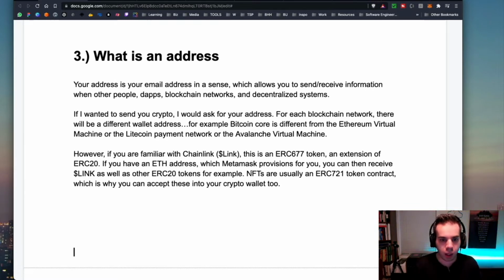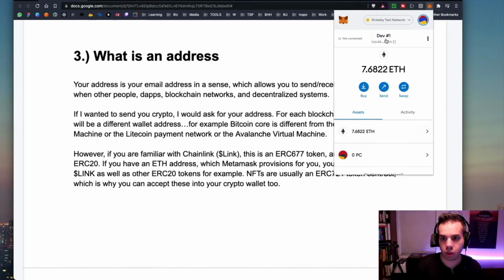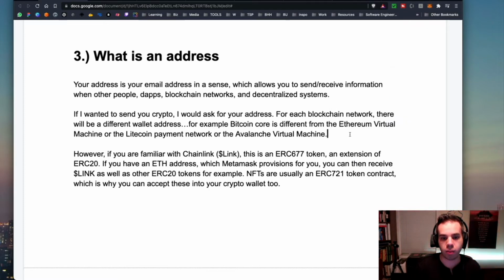Now, let's say that I wanted to send you 1 ETH or maybe half an ETH or maybe a quarter of an ETH. So I'm going to ask you for your address. There's going to be different wallet addresses for different types of blockchain networks. So there might be a Bitcoin Core address that would be different than the Ethereum address. And the MetaMask address is an Ethereum-based address. So anything that interacts with Ethereum or is Ethereum compatible or EVM compatible would be able to use this address to receive or send things.